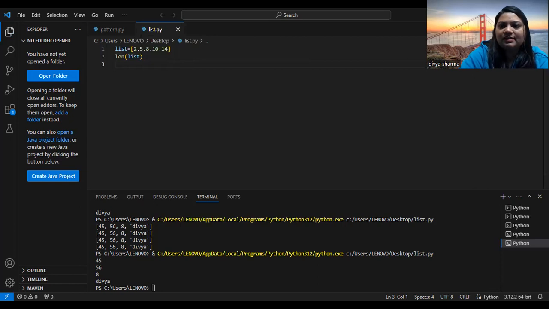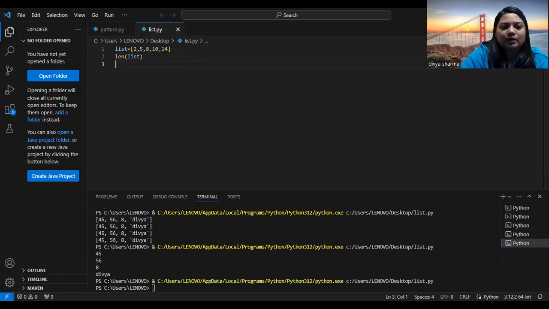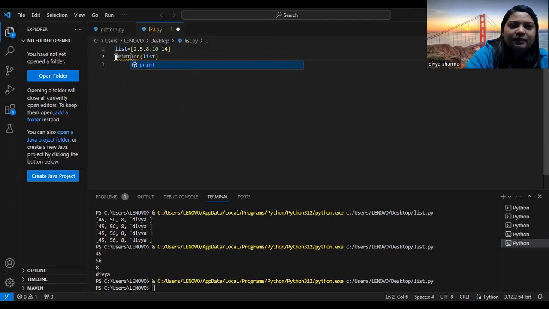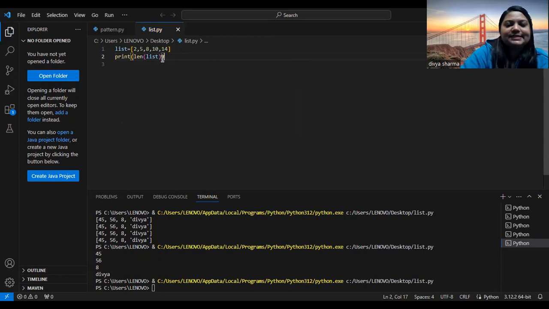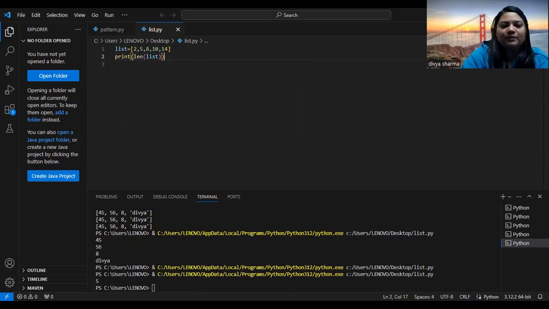Control S. Let us see the output. There is no output in the console. Why so? Because we have not used the print function. To get the output, the print function is to be used. Print, control X. Now run this program. It is displaying 5 in the output, which means that 5 is the length of the given list. 5 means how many elements are present in the list? 1, 2, 3, 4, 5.